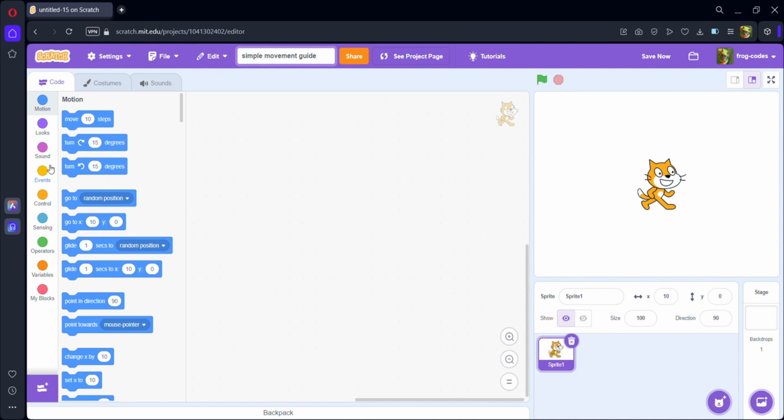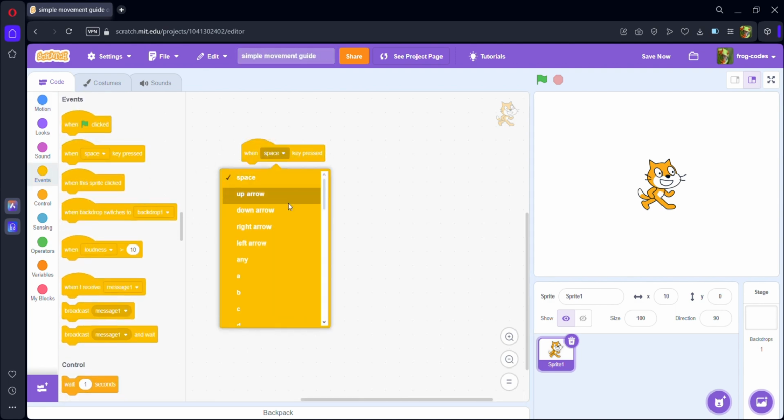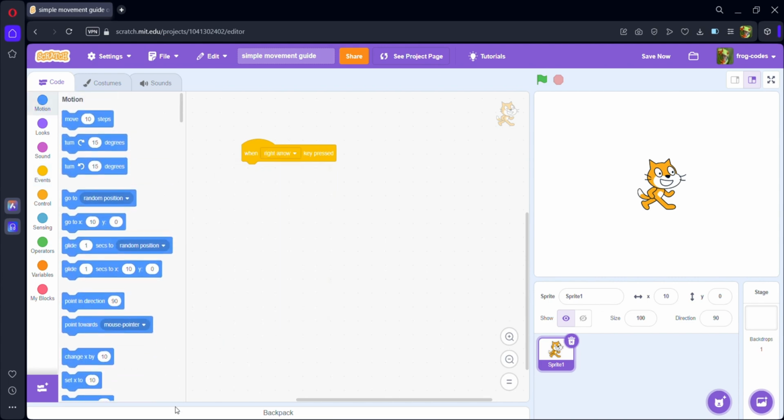So we can keep Scratchy today. Let's go into Events and grab a When Key Press block. Click on the space part of it and choose the right arrow. Then go into Motion and grab a Change X by 10. So now when we use the right arrow, Scratchy moves to the right.